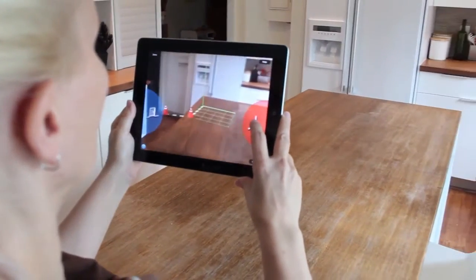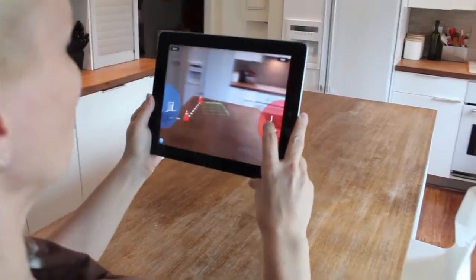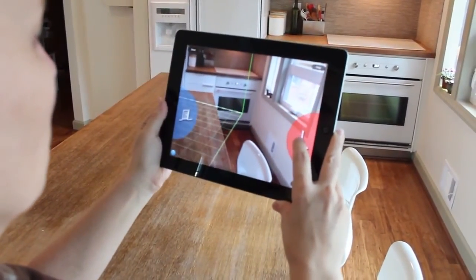Speed up your field measurement process and reduce the time it takes to begin a 2020 Design project with the new MagicPlan app integration.